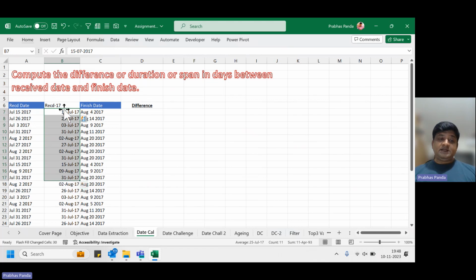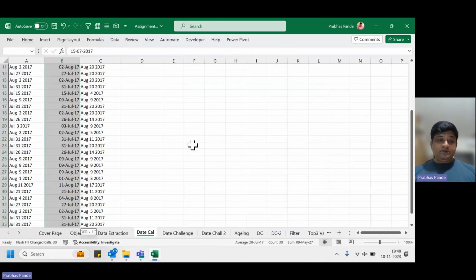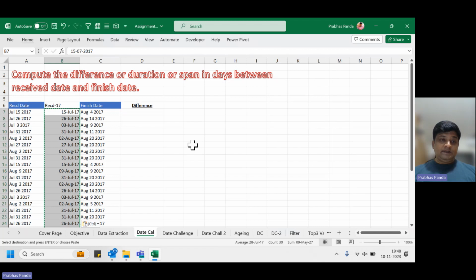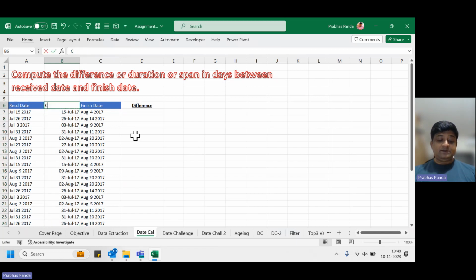Well, as I told you the rules, once you receive your data, go for Control C and Paste Special Values. This is mandatory, otherwise the data will change. So this is receipt date, clean receipt date, again clean date. Okay. Now, similarly, I'll clean our finish date also. How? Going over here, 04 hyphen August 2017.